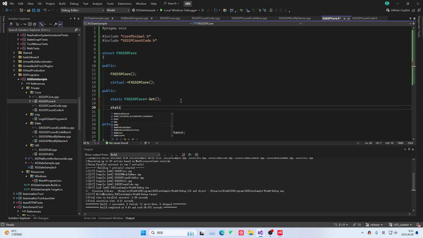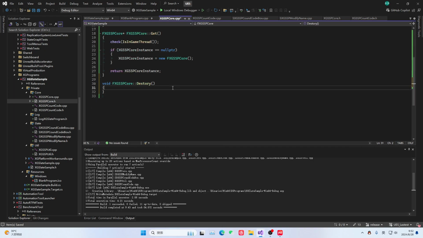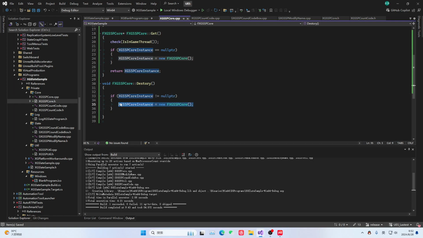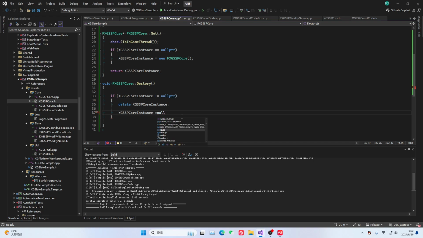Alright, according to the standard practice, we also need to write a destroy here. We need to create this method. It's an empty function. Its main purpose is, if this pointer is not equal to null, then we need to delete it. Then we just set this pointer to null. This way, our resource is reclaimed.